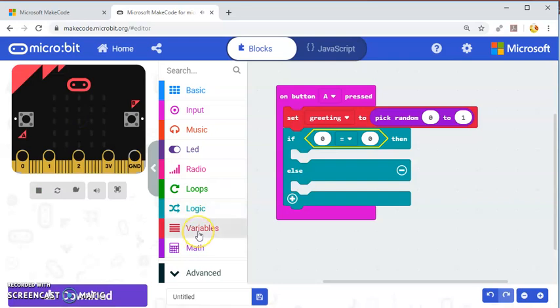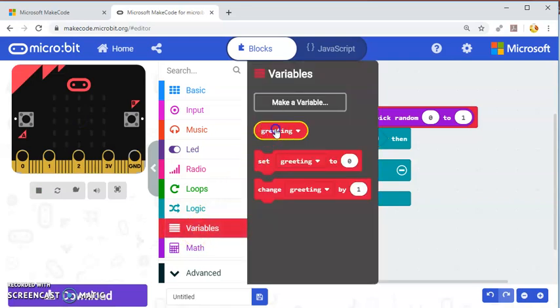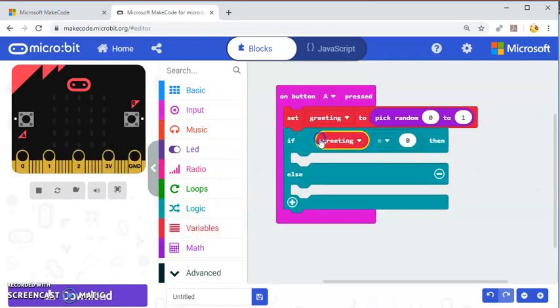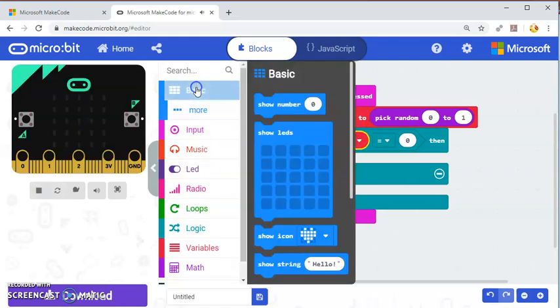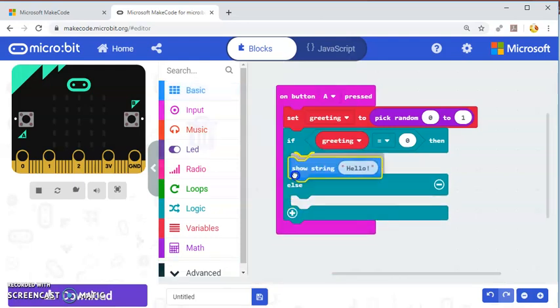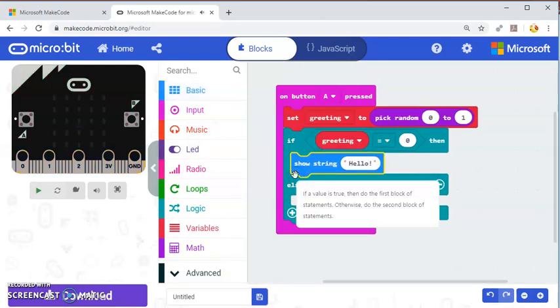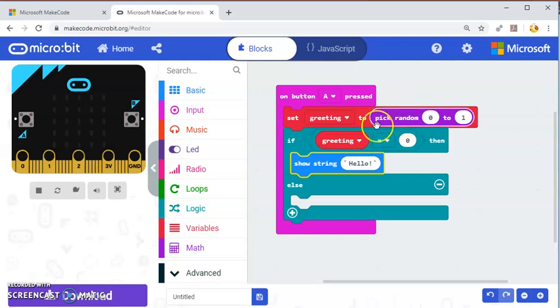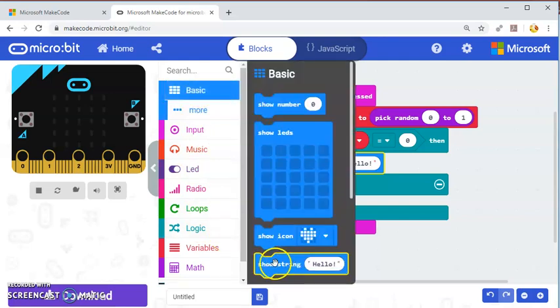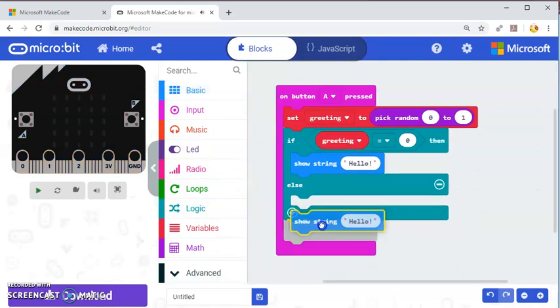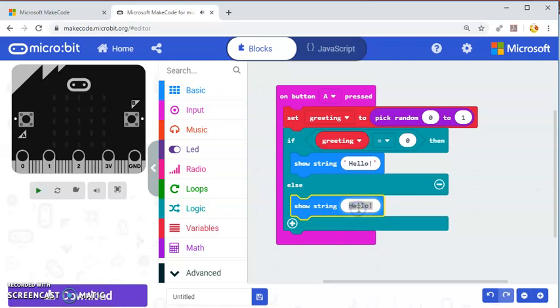And now I'm going to go to variables. So if I click on the greeting, I'm saying if the greeting is 0, then I'm going to show string hello. So if that value, that random number that's generated up here, is equal to 0, then I'm going to show the string hello. Otherwise, so else, I'm going to show the string goodbye. Let's just go into the else. I'm just going to change the hello to goodbye.